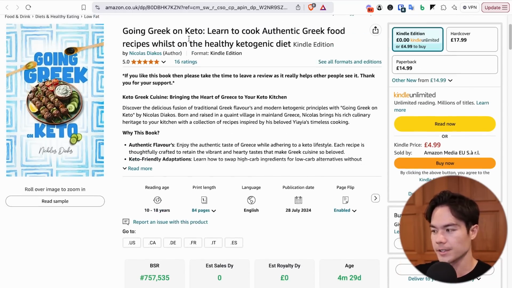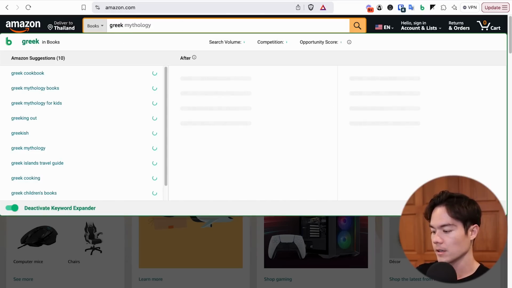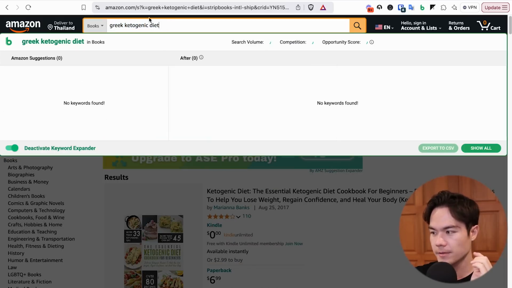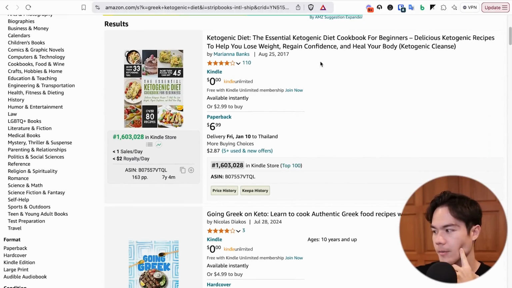Before I critique the book itself, I want to check if people are even interested in the topic of cooking Greek food while on a ketogenic diet, right? Is the topic in demand? So I'm just going to go to another tab and put Greek ketogenic diet. I'm not sure if this is the best phrase to look for, but let's see what kind of books are popping up.